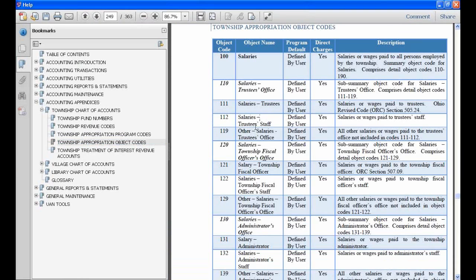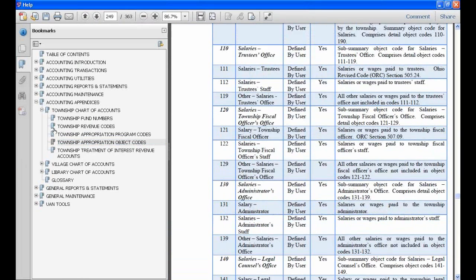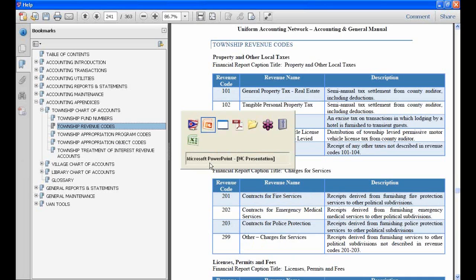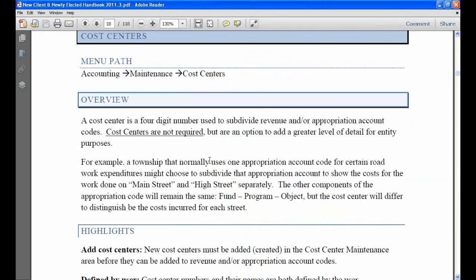Your appropriation codes are all driven by your chart of accounts, your revenue codes all by the chart of accounts, and they're consistent. So it's again a uniform accounting network. We go back to our overview. Quick definition of cost center. A cost center is a 4-digit number used to subdivide revenue and/or appropriation account codes. Cost centers are not required, and I emphasize that enough, but are an option to add a greater level of detail for the entity's purposes.